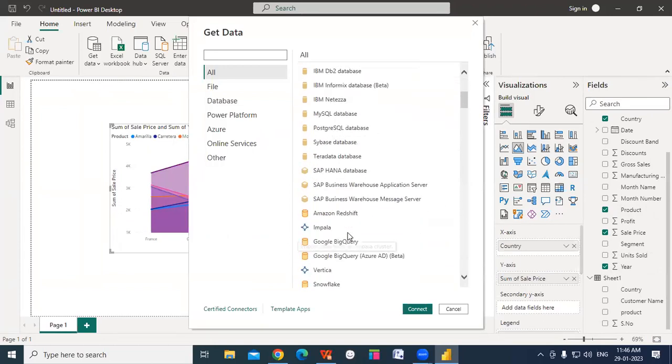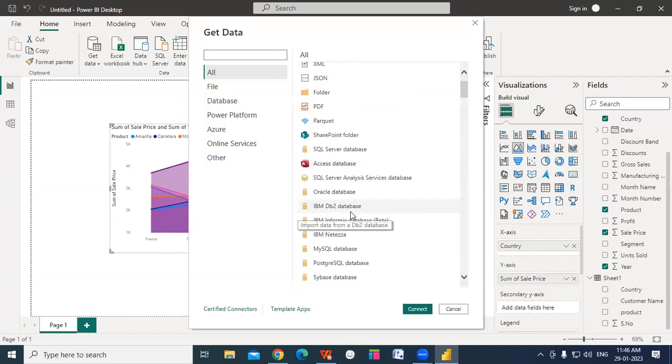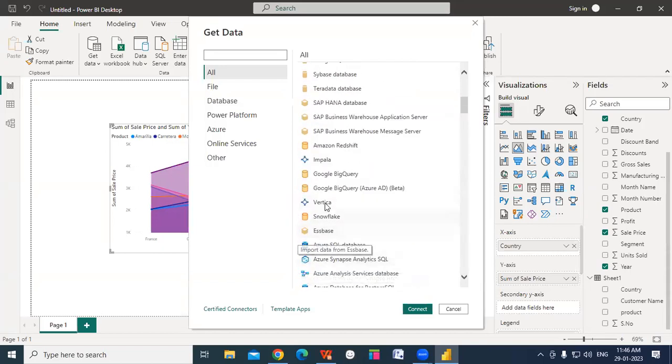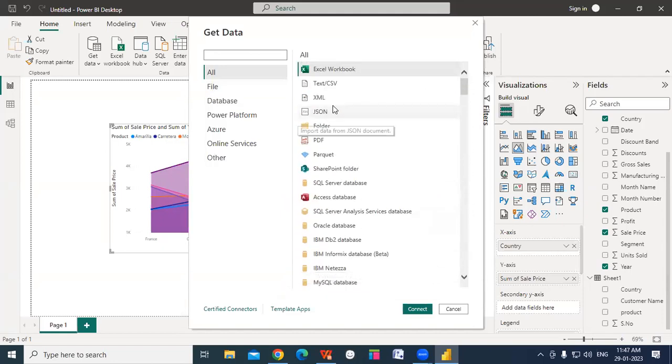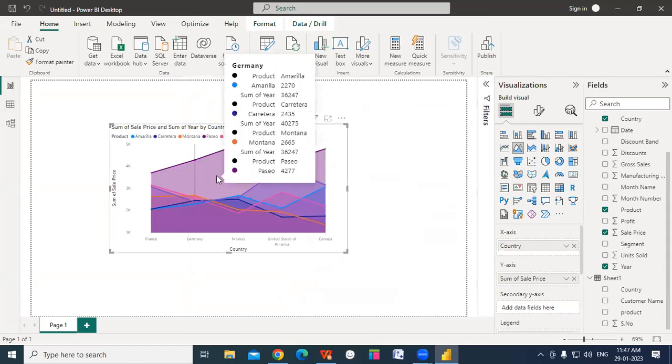See here we have 90 plus data sources. SQL Server, IBM database, Teradata database, SAP HANA database, Vertica database. We have different database sources. Just click on the particular data, whatever data you want, just select that particular data. So I don't want this data.